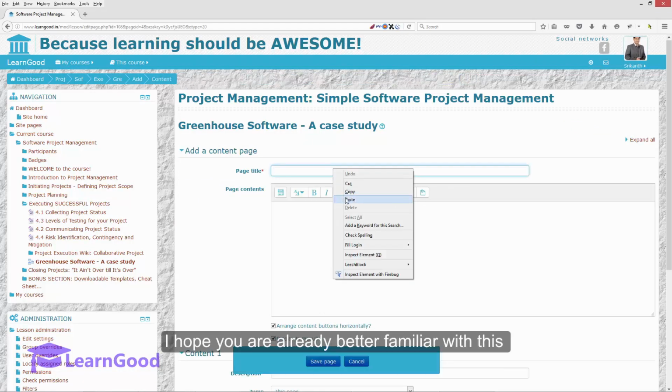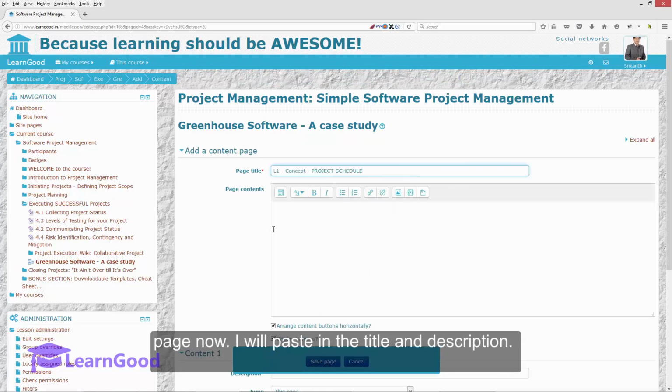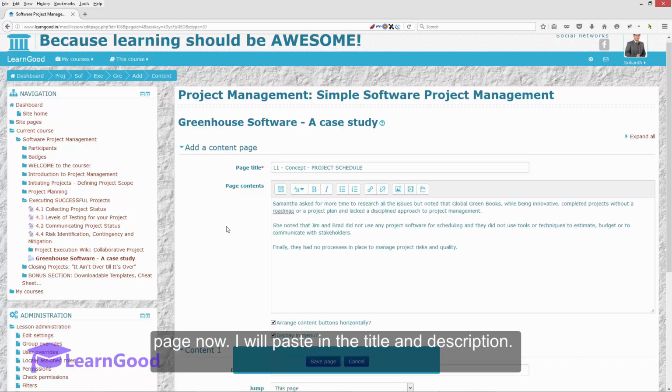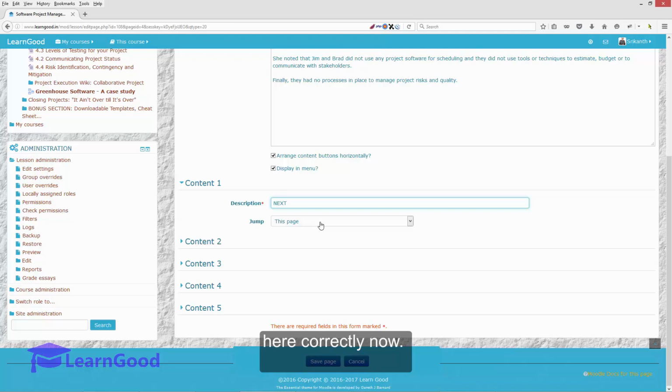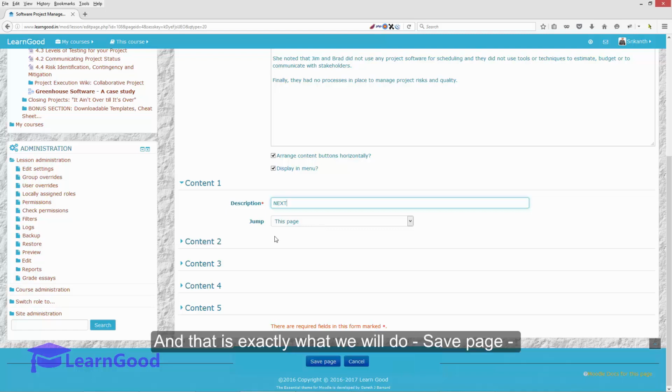I hope that you are already familiar with this page. Now I will paste in the title and the description. For this link button, I will just call it next. And once again, I have nowhere to link ahead to. I will just retain this page as a temporary placeholder. But the good thing is, now that I have built this page, I can go back to the previous page and link it here correctly.